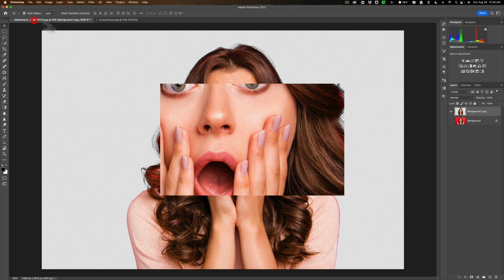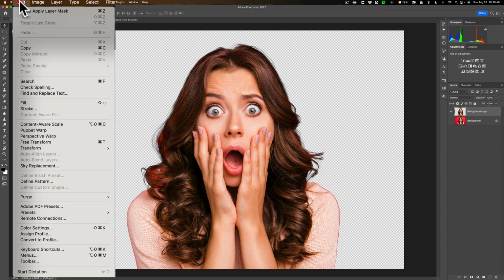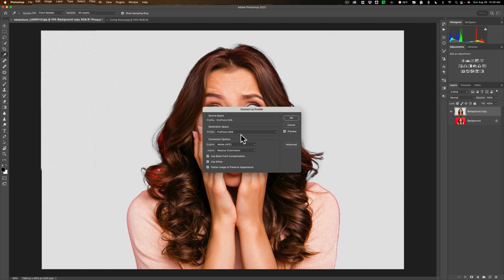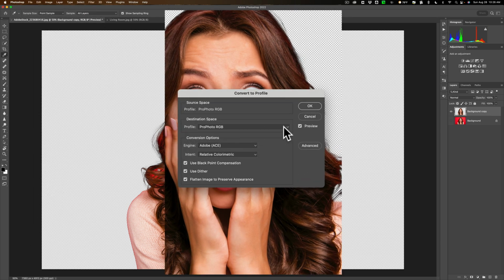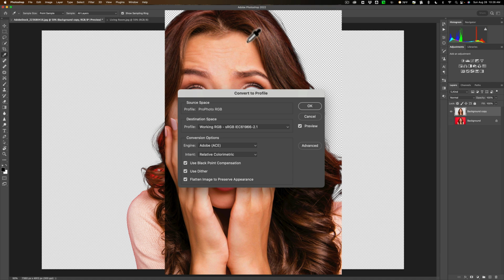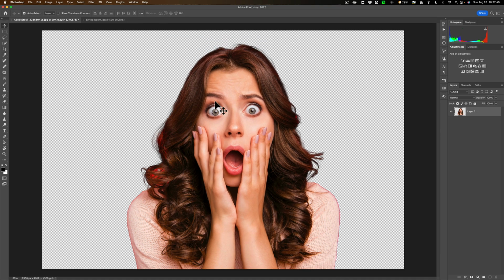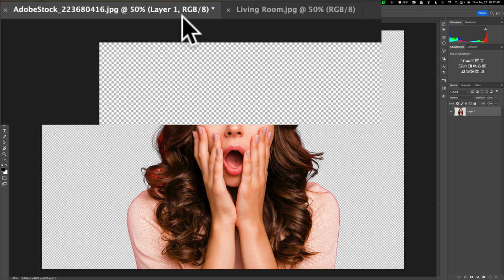Now what we can do is go over here and convert this to sRGB if I wanted to. To do that, we go up to Edit and we go to Convert to Profile. And you can see the source is ProPhoto RGB, and the default workspace profile will be the very top one. So it's our sRGB. So I'll convert it there and I'll click OK. It's converted. Now look at the tab.